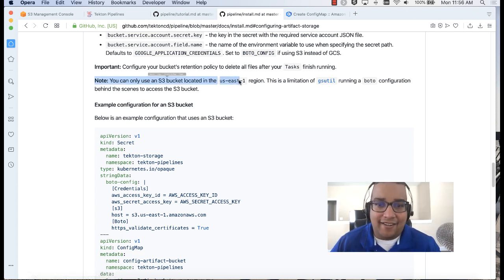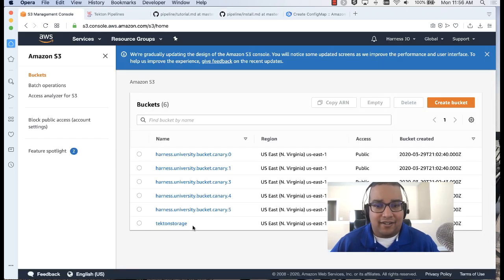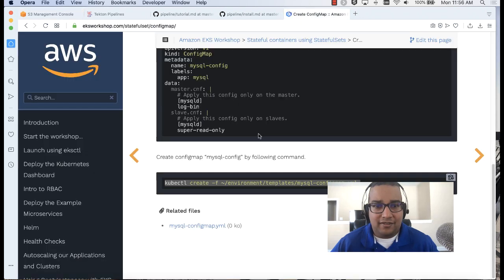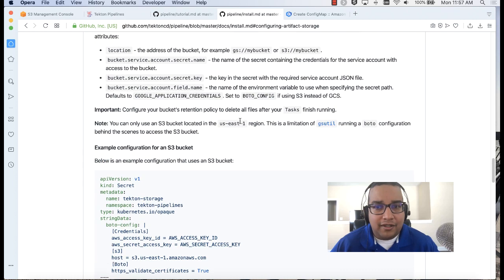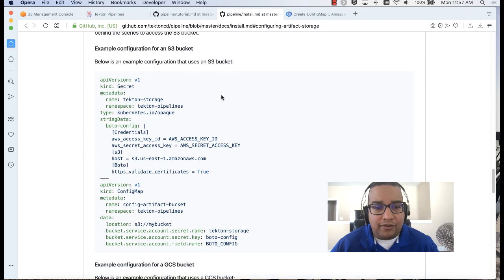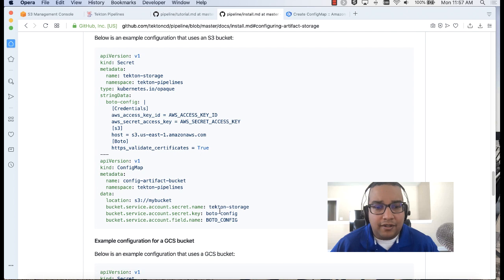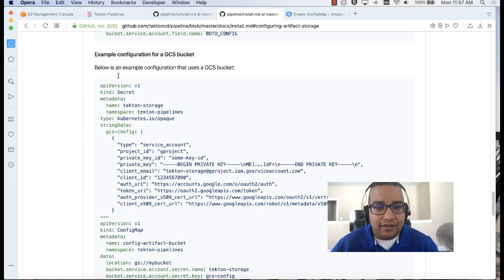So I did create a bucket, and yep, it's in US East. Oops. And it shouldn't matter where the bucket's created though. They replicate everywhere. It's using an S3 bucket. Set to Boto config. Yeah, this is fine.